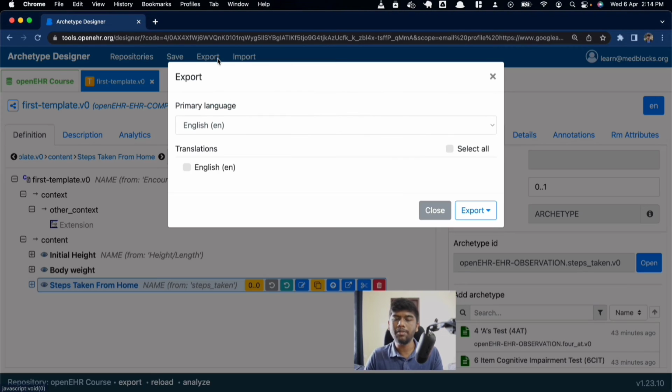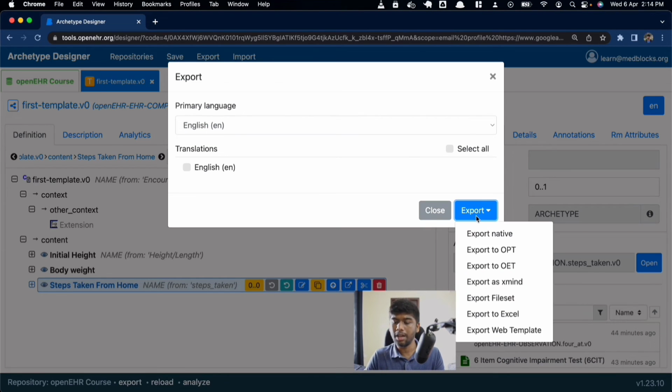So there are multiple ways of exporting this so that other people can use it. When you look at the export options, there is export native. This will export it to a native JSON format that only the Better Archetype Designer, this particular tool, understands. And then there is OPT. OPT is the compiled template format, or it's actually called the operational template format, OPT. And that can be used anywhere at any point in time. Just that one OPT file is enough. And that's what we'll mostly be looking at. But there are also these other things to keep in mind.